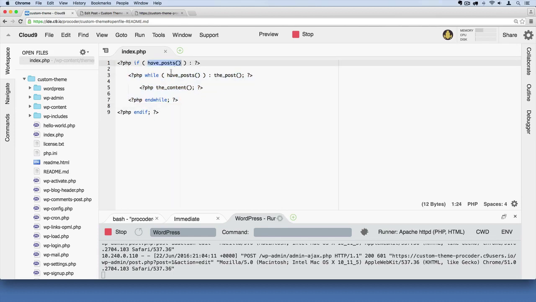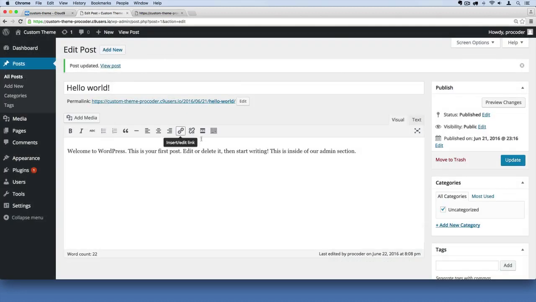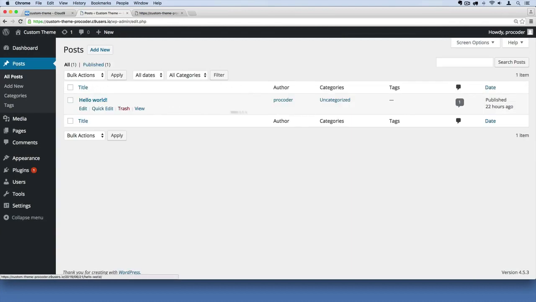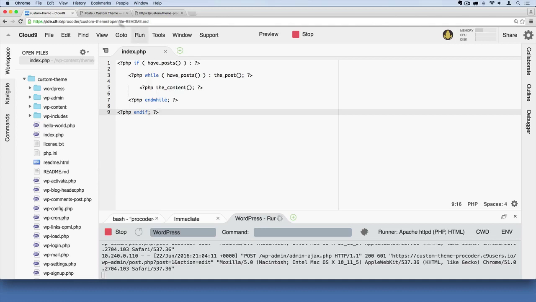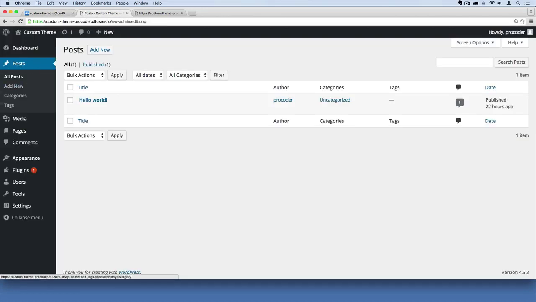Okay? Now, this have_posts function basically checks in the database to see, okay, are there any blog posts? Okay, so my server is running. Make sure your server is running. You can see here it says stop. That means it's running. And if I go to my admin area and click on this post section, you can see there is one post in here. So that's what that function is referring to. It's saying, okay, are there any posts in the post section of the admin area? You can check in here.